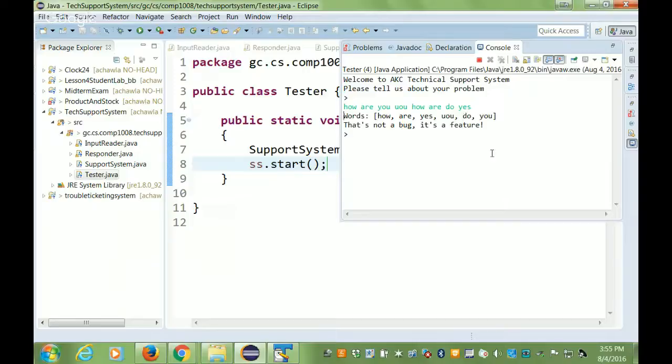Each word is only occurring once. And definitely none of these words were in its response, in its hash map, right? I didn't have it. So what did it say? That's not a bug, it's a feature. It picked up default, and that's what it is.